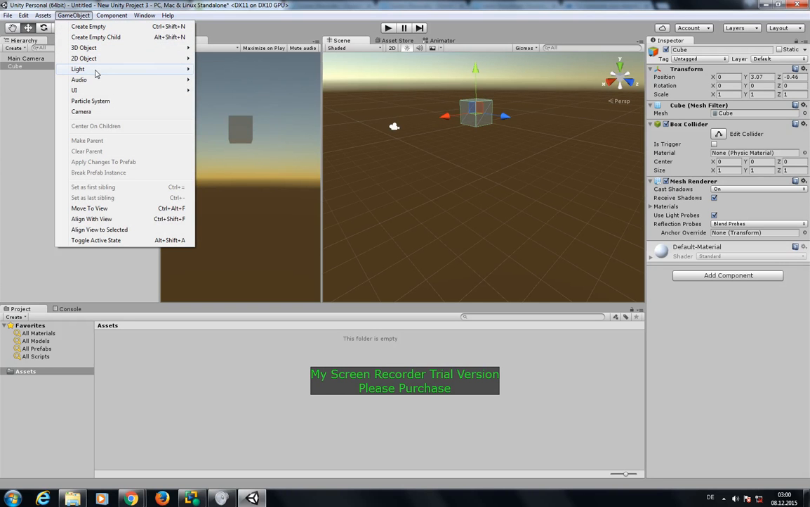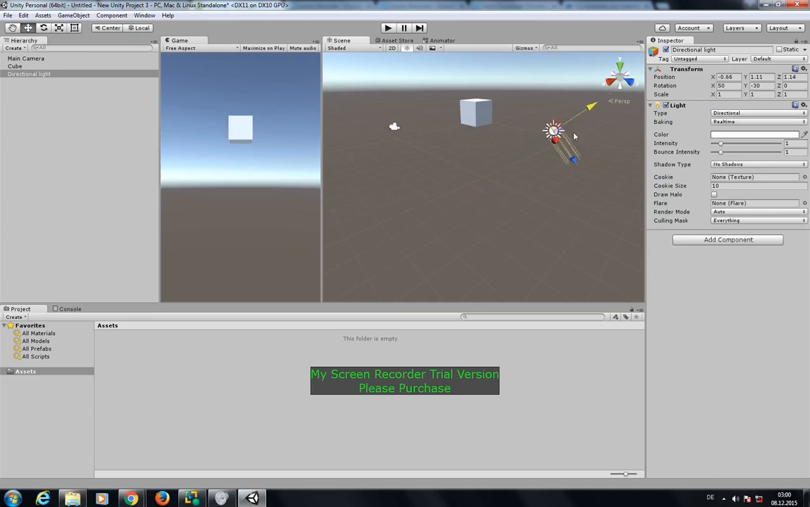Game object, light. We have different types of lights, like directional light and point light. Point light is a light in the space, and it has a certain range. And also spotlight, it shines a light on a certain spot, but let's use a directional light that lights up all of our scene. You see here it's much different. Let's put it right here.